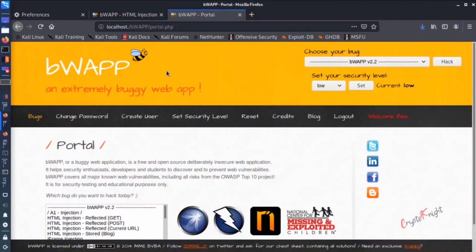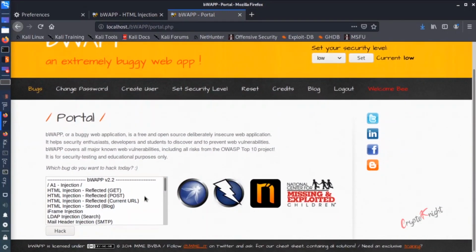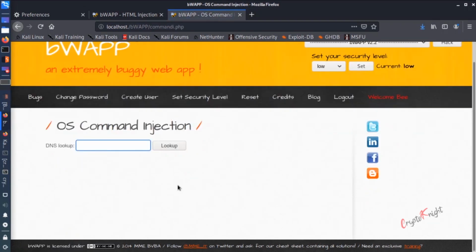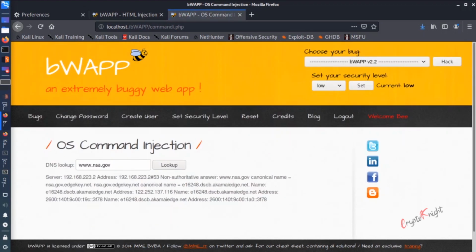Now open bWAPP setup again, and inside A1 injections we will go to OS command injection, click on hack. Now assume this is a place in a web application and you can give your input here. So we give this input and click on lookup. So it basically gives us the DNS lookup details for the domain that we have entered.